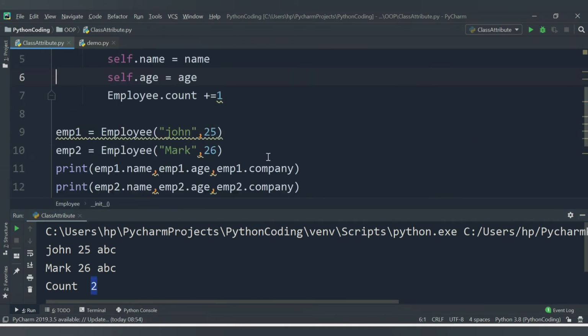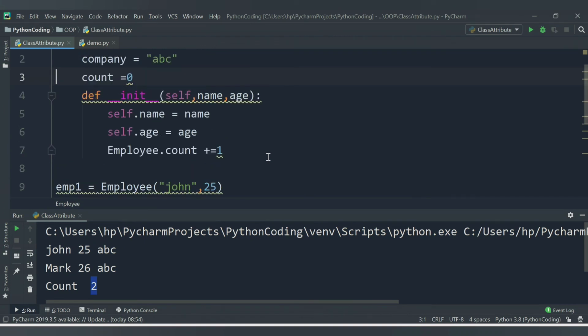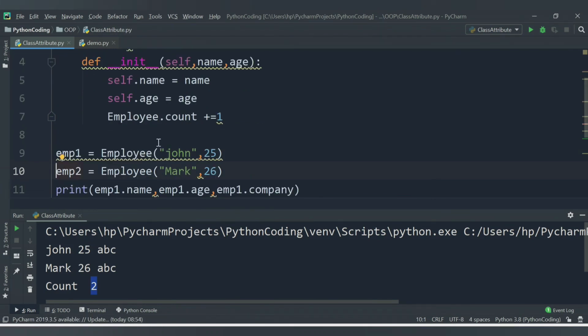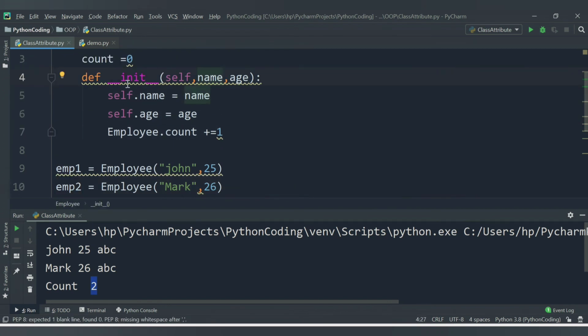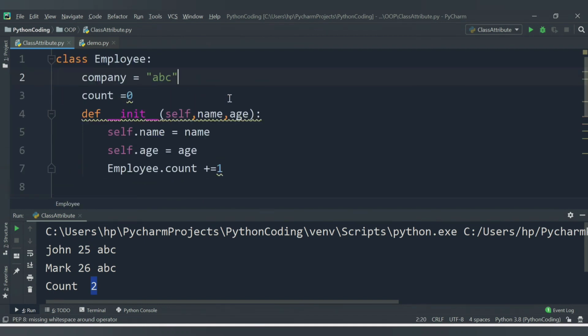What does this mean actually? When the first object is created, at that time the value of count is incremented by 1. So it is not 0 now, it will be incremented to 1. After that another object is created. So we have the value of count 1, then it is again increased by 1, so the count is 2 now. It means that when the value of this particular class attribute is changed by one particular object, the other objects will get the updated value, not the original value. That's the difference between the instance attribute and class attribute.